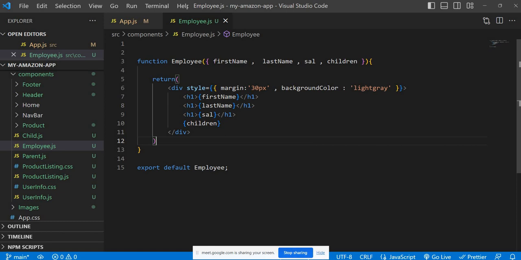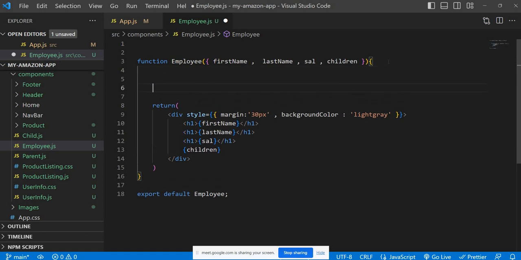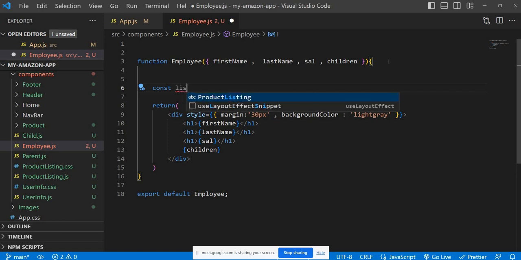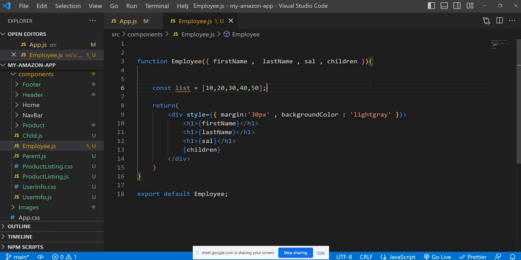So let's see. I'm not going to take too many complex things. Simple things we can see. I'm just taking a constant here, const list is equal to, and I'm taking 10, 20, 30, 40, 50. Okay, some values are there. So I want to display these things like a paragraph.